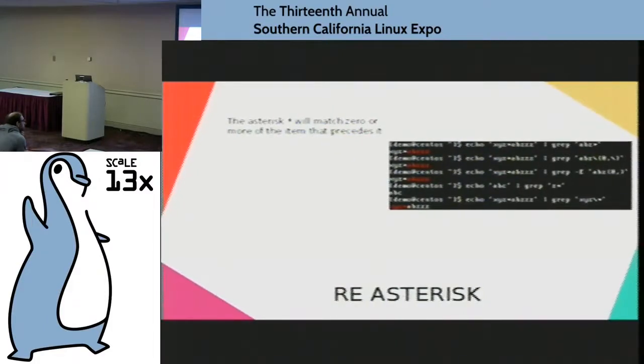Now the dangerous thing about asterisk is people do stuff like Z asterisk. What does that really mean? 0 or more Z's. That's always going to match. And you can see it matched there. There's exactly 0 Z's there. There's 1 A, 1 B, 1 C, and 0 Z's.